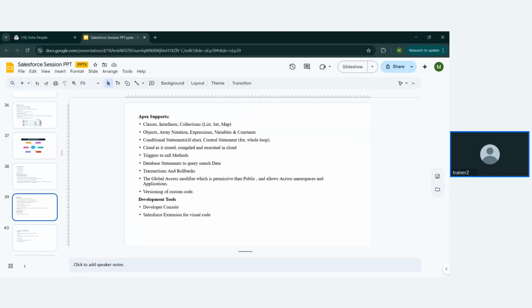If you want to use the existing methods in Apex or Java, you'll be using your class by implementing the interface. Okay, your class name implements interface name. In this way you'll be implementing the interfaces to use the existing methods over Apex. Okay.